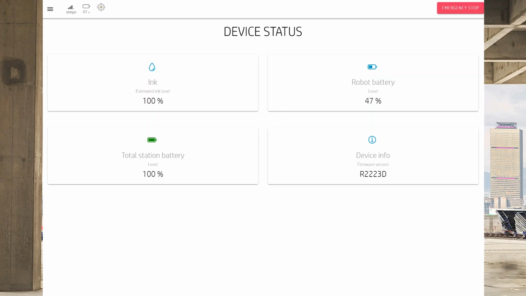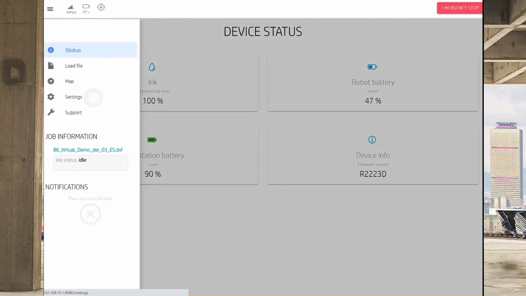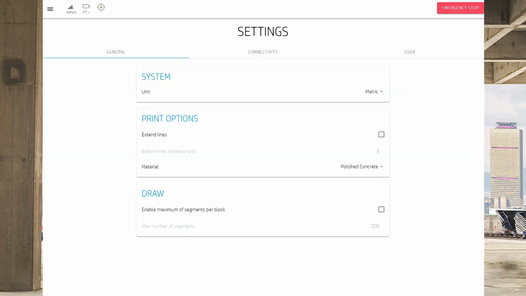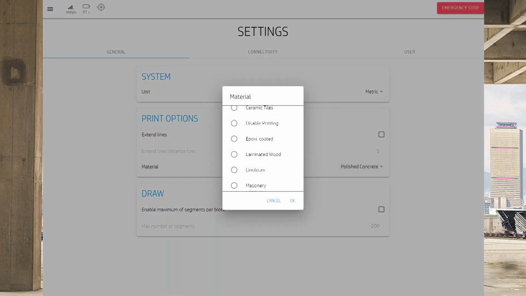The first screen that appears is the status screen, which gives information about the battery level of both the robot and the total station, as well as other information such as ink levels of the printing device. In the left-hand side of the user interface, you have a menu where you can navigate to the Settings tab, where you can adjust settings related to language, measuring system, and choose from a broad list of materials.